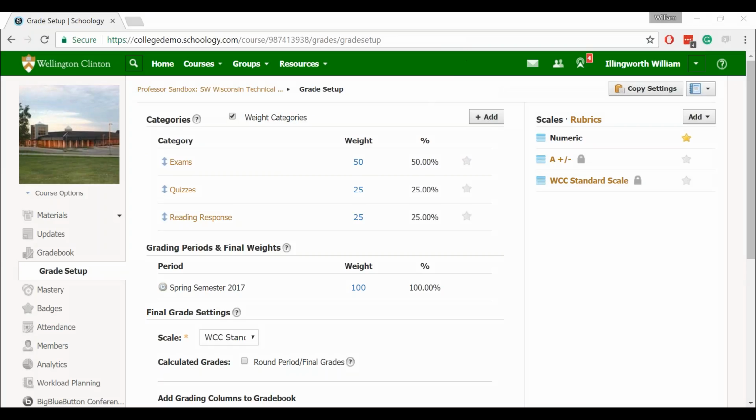So it's helpful. Like I said, the categories you need to set up the grade book, and you need them to have the grade book do the mathematics for you according to your percentages. The scales and rubrics just kind of improve that student experience. And so they're not necessarily the first steps that you need to have them, but they are very helpful.